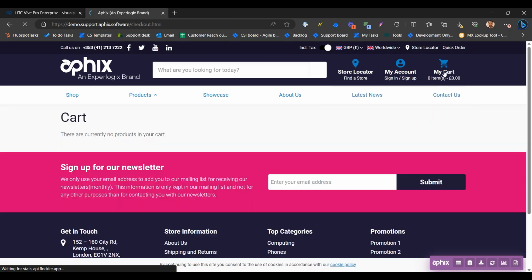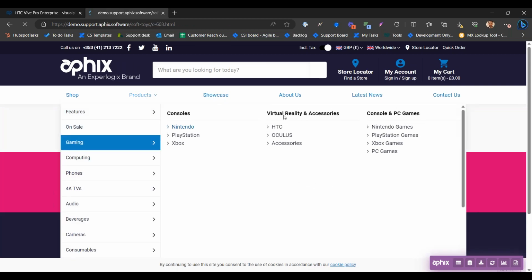The same would be if I was in the cart. I suppose I don't have anything in the cart just yet. Let me just add something in quickly.